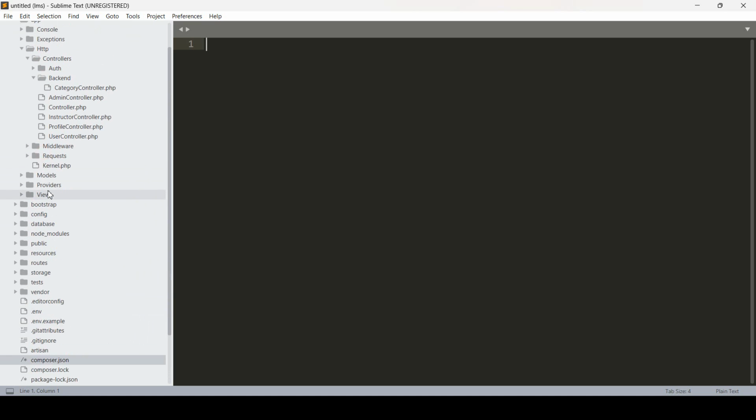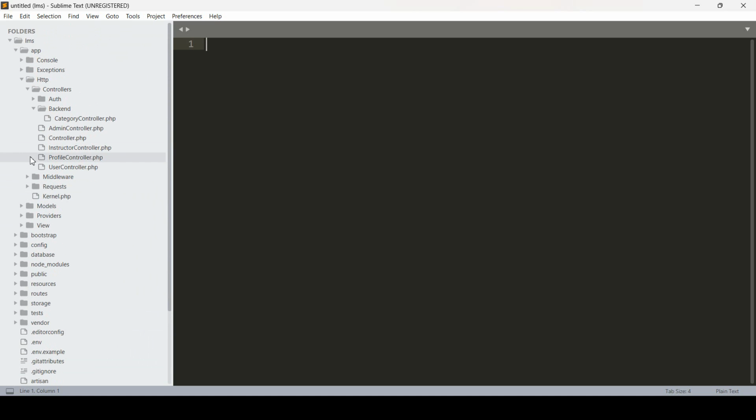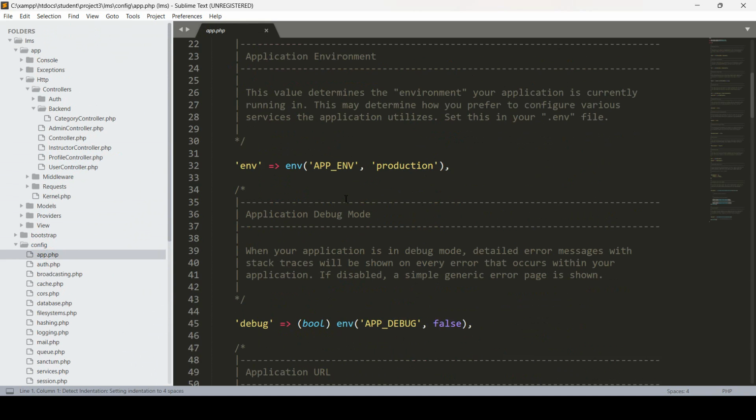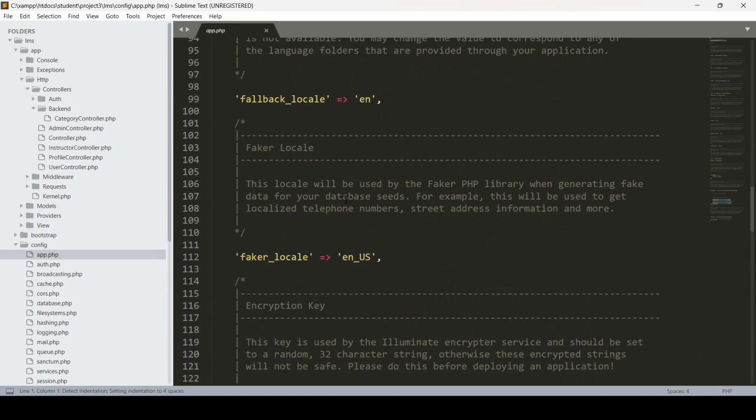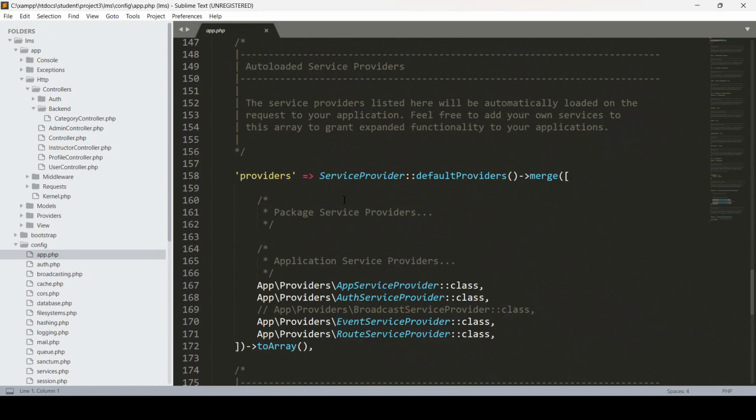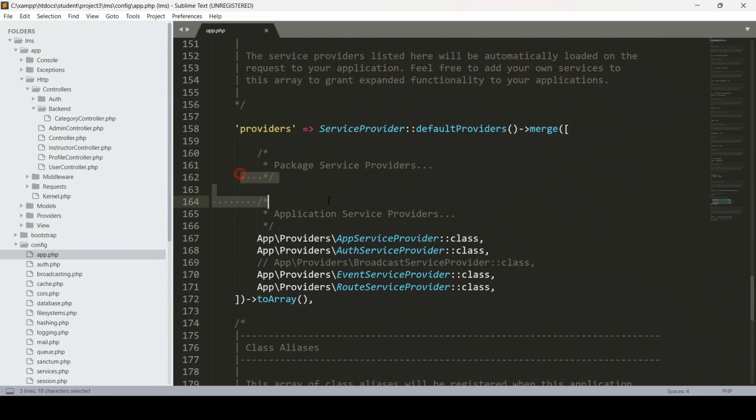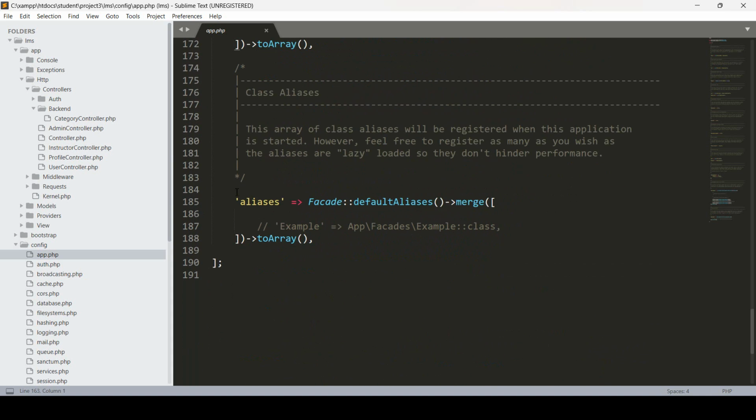I have already discussed this with you previously. If you installed Image Intervention 2, in the config app file you may have added some aliases and also a provider. Right now we don't need to add anything. If you already added any provider for Image Intervention, simply remove it from the providers and also from the aliases. That is not needed for Image Intervention 3.